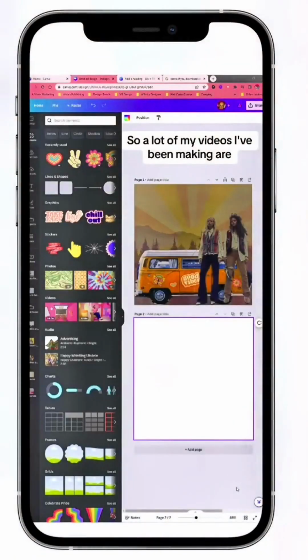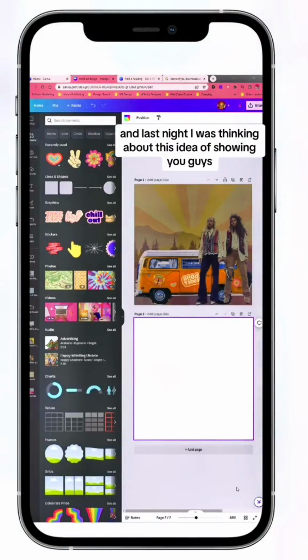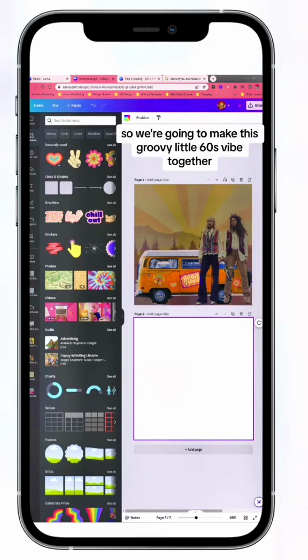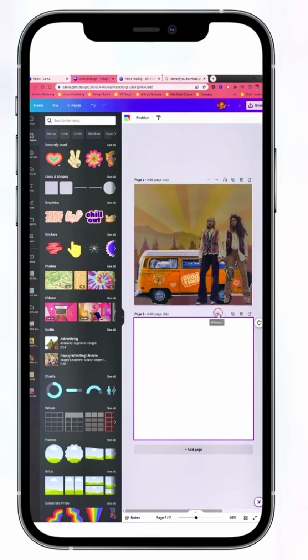So a lot of the videos I've been making are strictly tutorials for a specific feature. And last night I was thinking about this idea of showing you guys all the different ways that, once you have all this information, what do you do with it? How do you put it into action? So we're going to make this groovy little 60s vibe together.